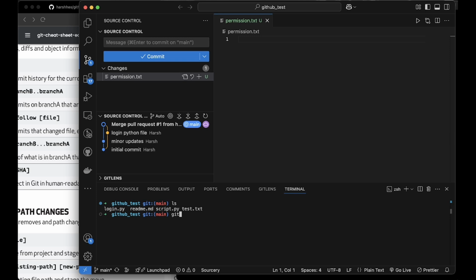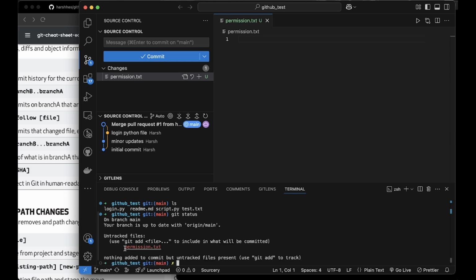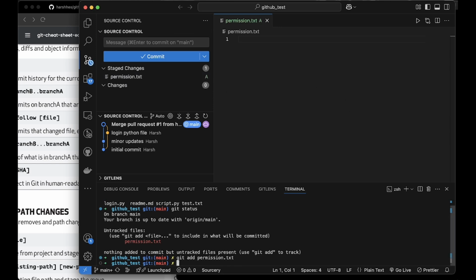But now, as soon as I run git status from here, I can see that permission.txt is an untracked file. Now you all already know that if I need to track a file, I can do git add permission.txt. Now you will see that untracked will change to tracked. So the changes are staged, and now the symbol is A, which means index added, means the file is getting tracked. Whatever changes you make in this file will be tracked.